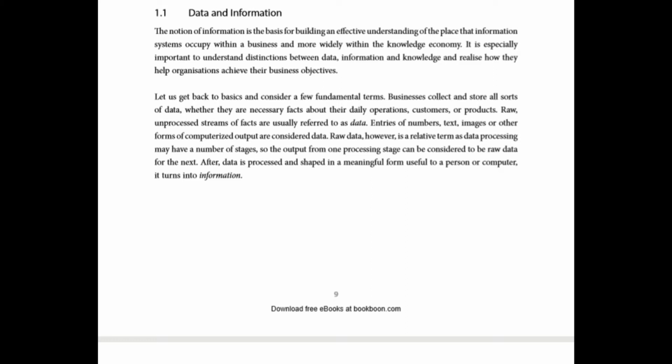After data is processed and shaped in a meaningful way, useful to a person or computer, it turns into information. Absolutely right. And the purpose of reading out this book is that we are moving towards understanding how we can use all sorts of relevant information or data available on the internet, and compile the raw data into relevant information that may help us grow our business in a relevant form, or also in a relevant path. So let's see what we have ahead in this.